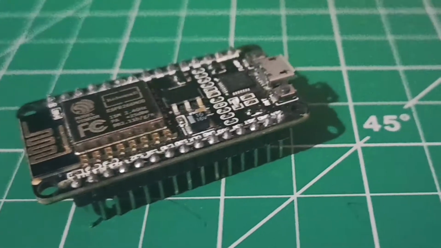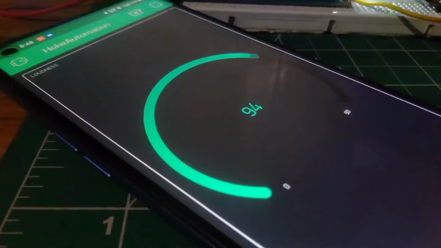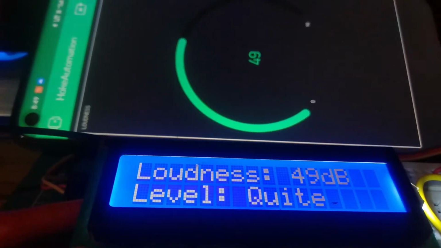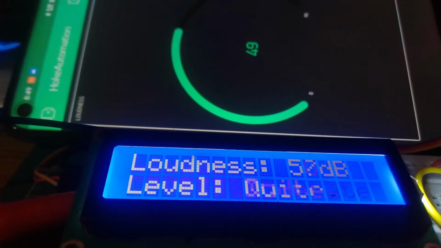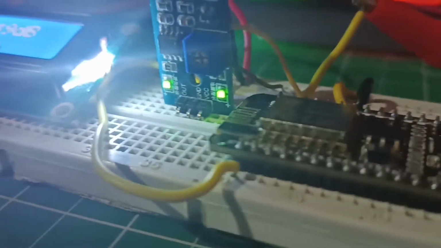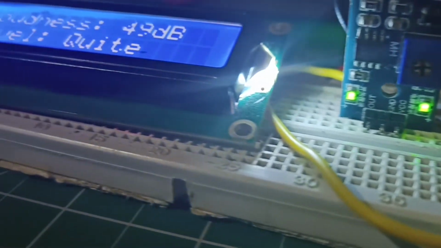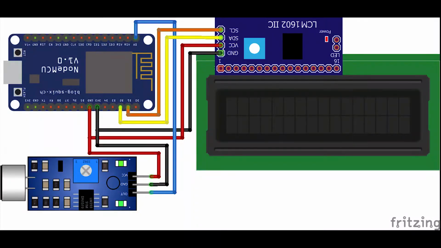Today, we'll be using ESP8266 NodeMCU board, sound sensor, and LED display along with Blink IoT platform to create an IoT-based decibel meter. The circuit diagram for this project is pretty straightforward. You will have to connect all the components like this.